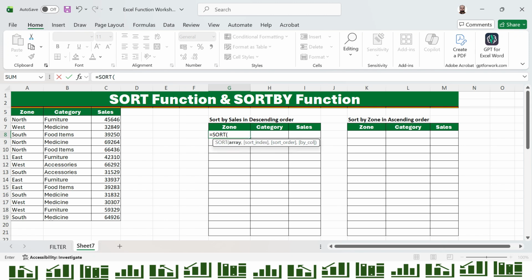Let's select the array. This entire data is our array, comma, it's asking for the sort index. So this time the sort index would be the third column, the sales column. Here you can apply 3 because the sales data is situated in the third column, comma, it's asking for the sort order. We want descending order. Select descending order, comma, by column. We want the data vertical, so select FALSE, and now hit enter.